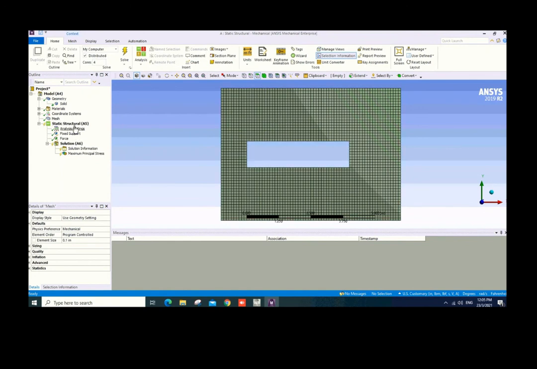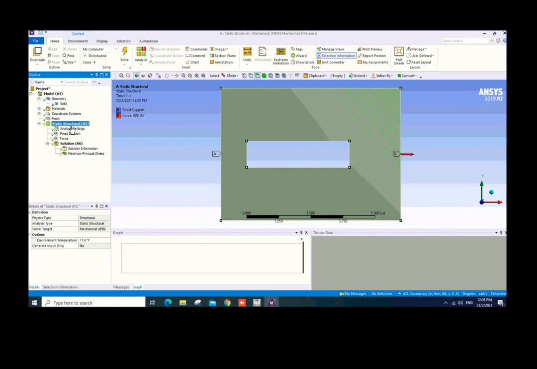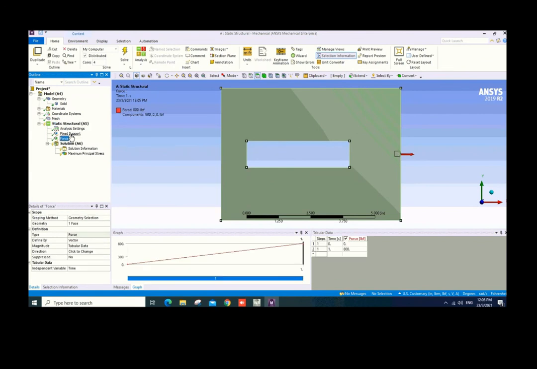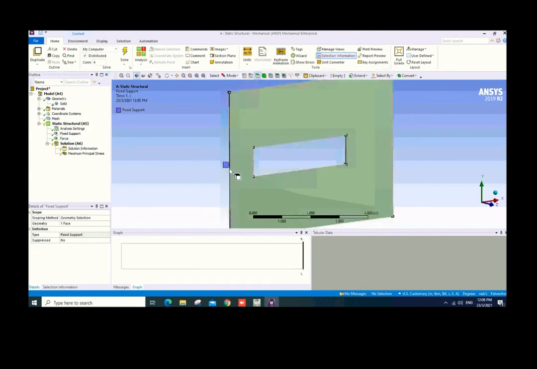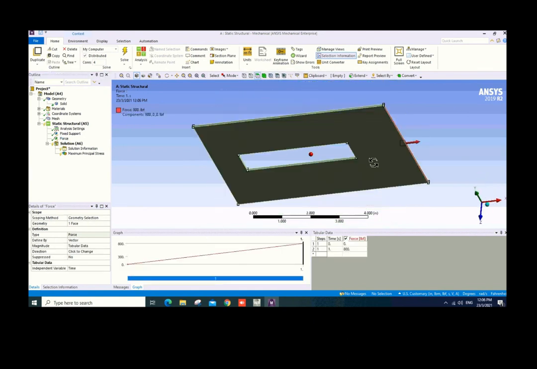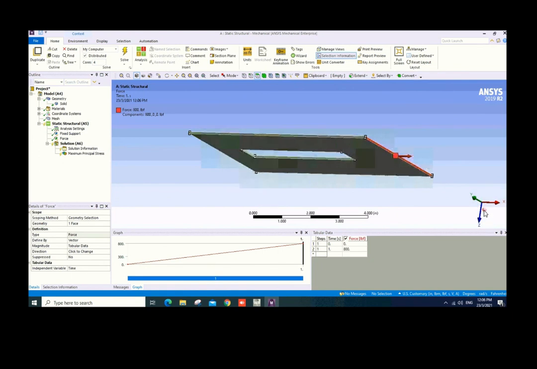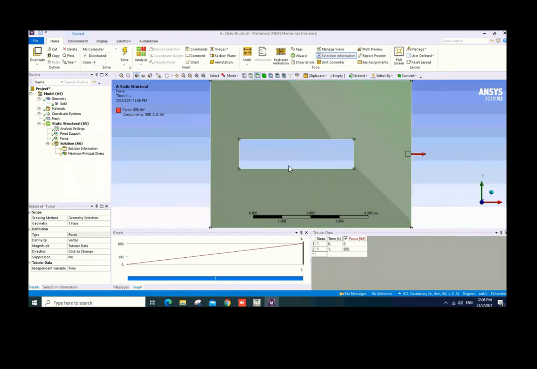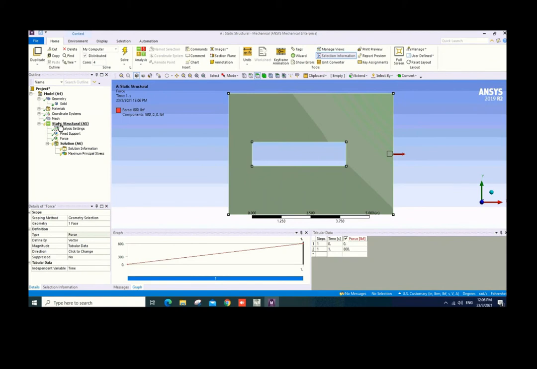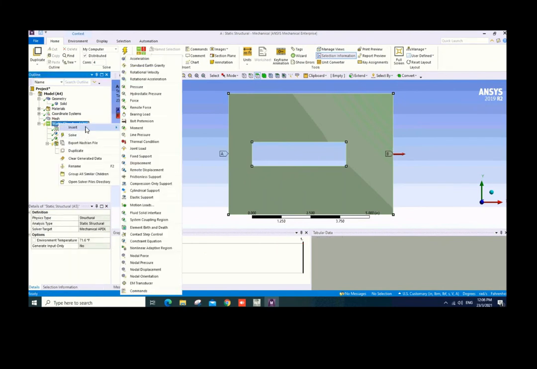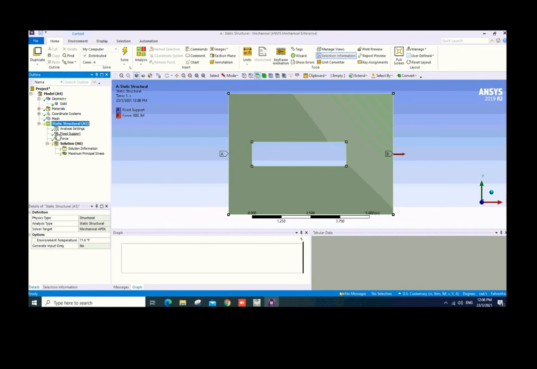So one is discretize. Then we will look into the support and also the force that we apply. The support will be on the entire surface on the left, and the force will be at the right here, 800. Once we have set all this information, you see the green tick here, and then you can go towards solve.